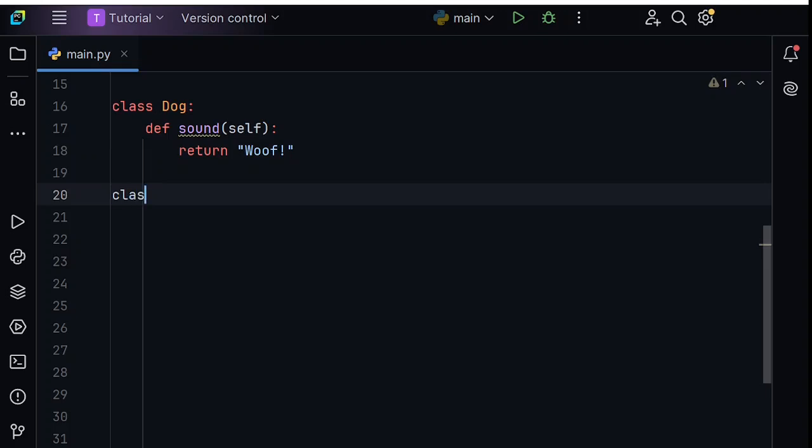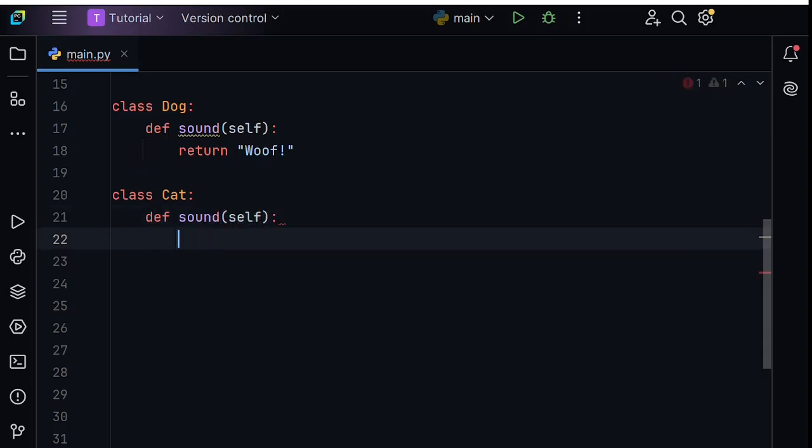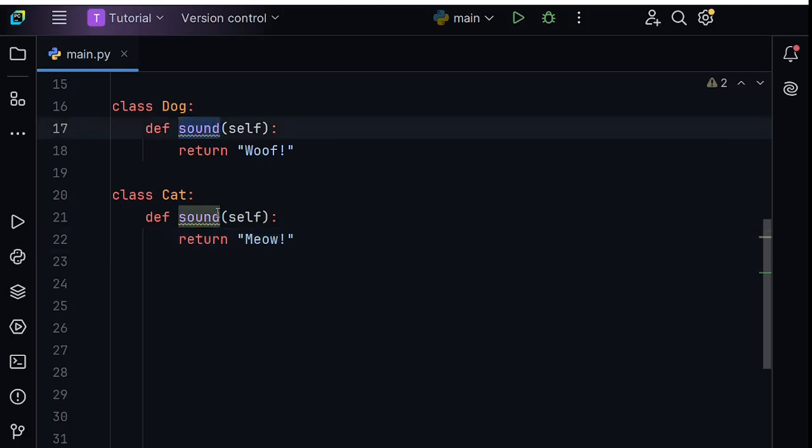And we have another class called Cat. This class Cat has its own sound method too, and this sound method is returning "meow". So here we have two separate classes with the same method name, but different things implemented.